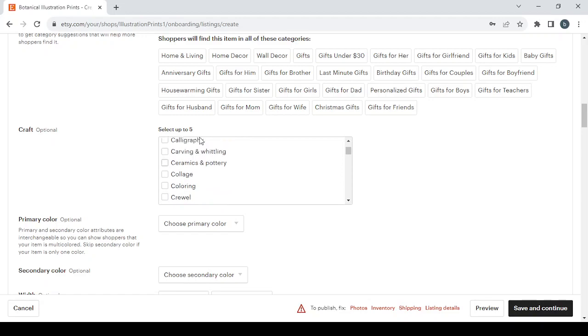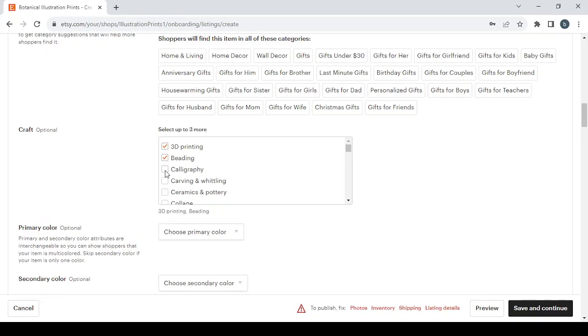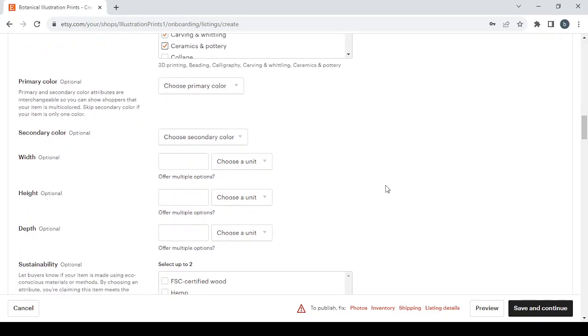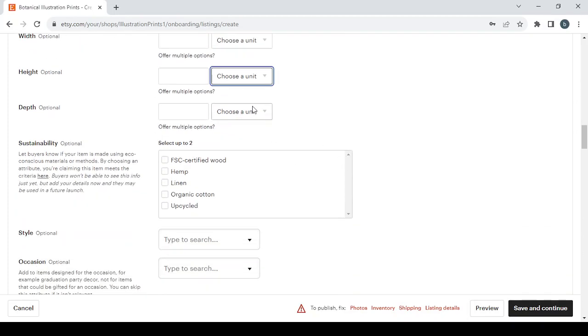And here you will have some additional details to fill, like the craft of the product. You can select up to 5 elements, like 3D printing, beading, calligraphy, carving and whittling, and last, ceramic and pottery. Then we have the primary color, the secondary color, the width. You can choose a unit in here. Height, choose a unit as well. Depth, choose a unit. Sustainability, you can select up to 2.